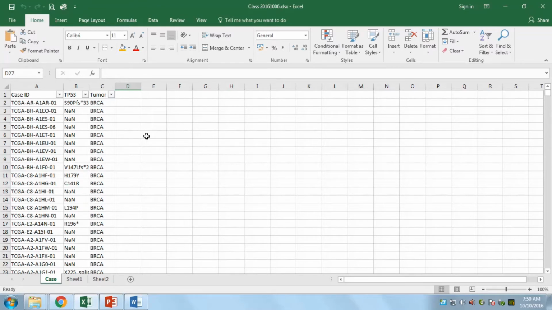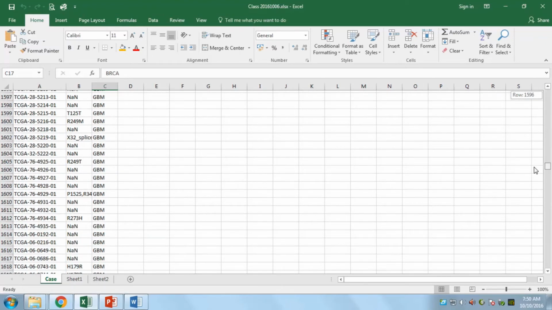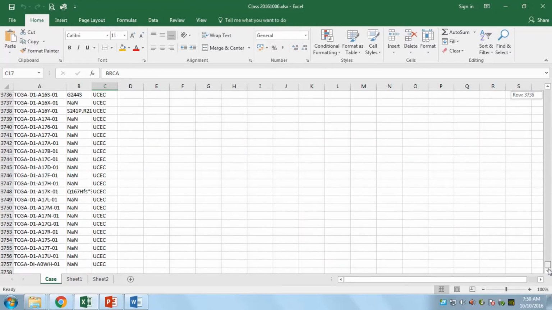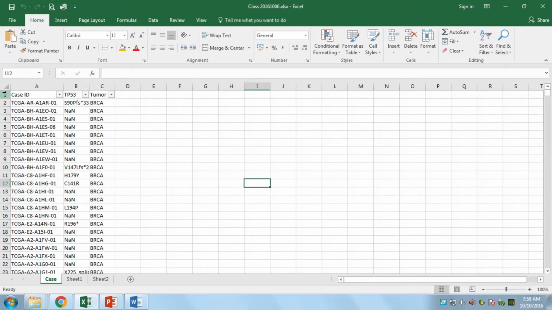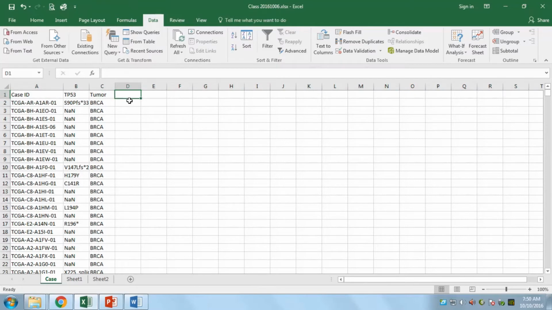Once you have finished compiling, you should have an Excel file that looks something like this. You have BRCA, the breast cancer, you have colorectal, and all the different 11 or 12 tumors in the PanCan-12, altogether about 3,700 IDs, and also the p53 mutation status. Now the next thing we are going to do is classify each of those cases into different p53 mutation classes. So we'll create another column here.